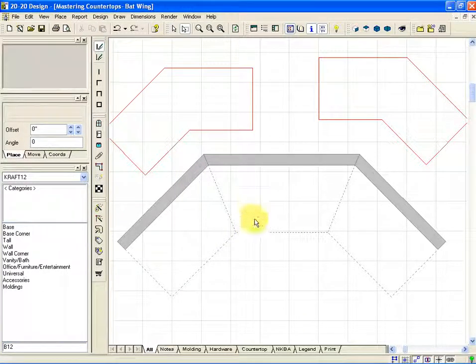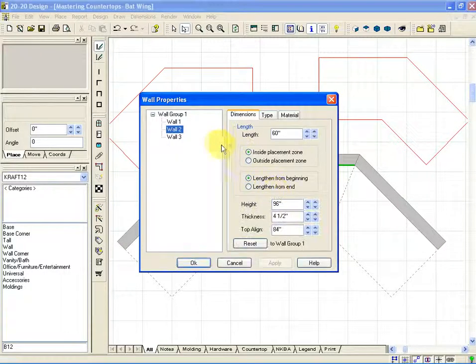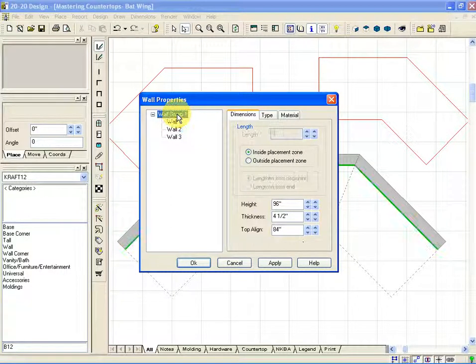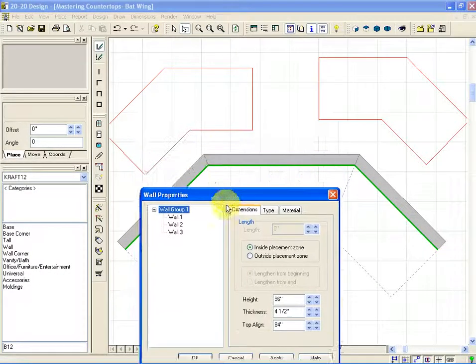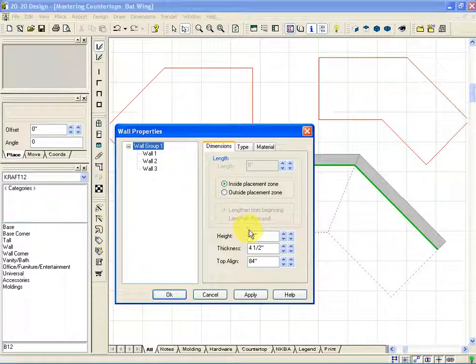Before we go farther, I also need to right click on my wall sections, go to properties, and choose the wall group, which is all 3 walls as you can see in the background, and change that height to 40.5 inches, and OK.